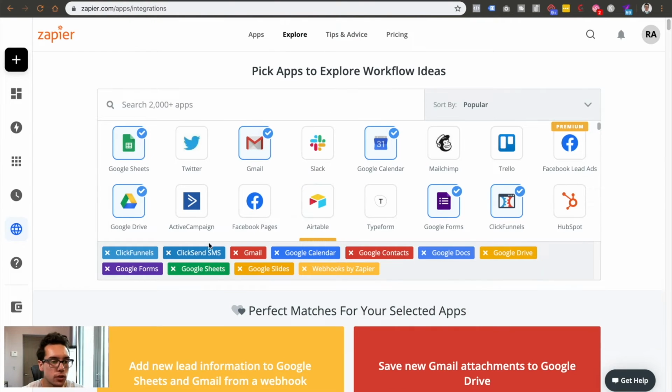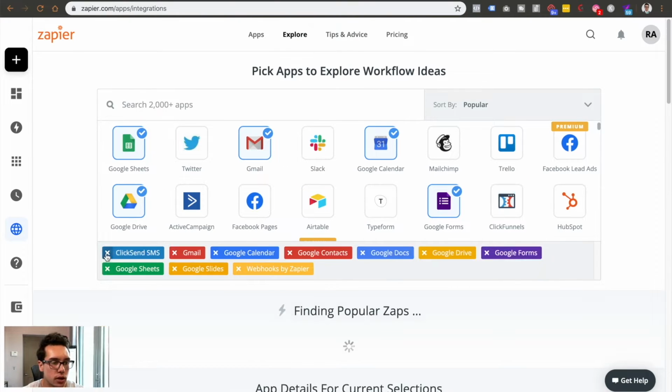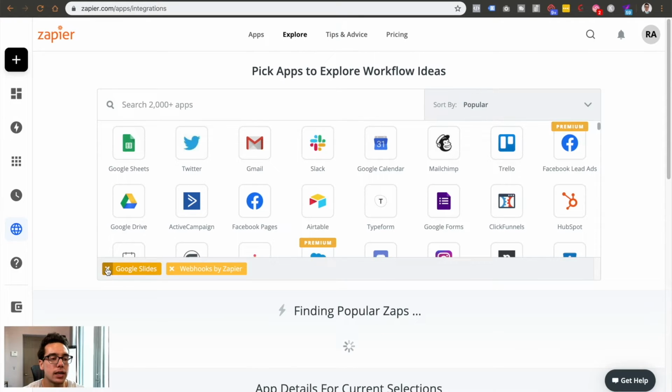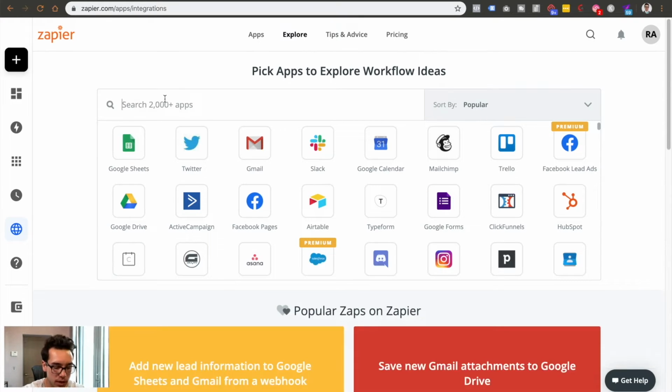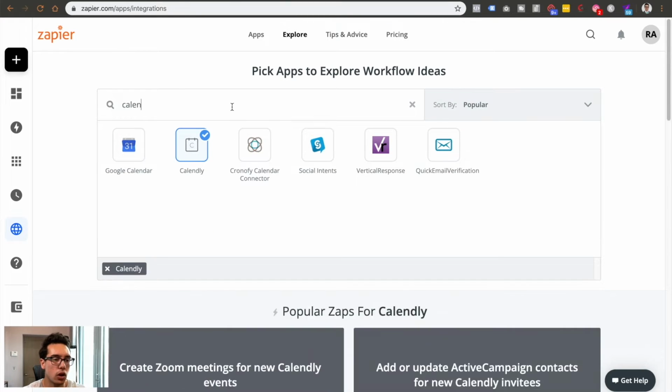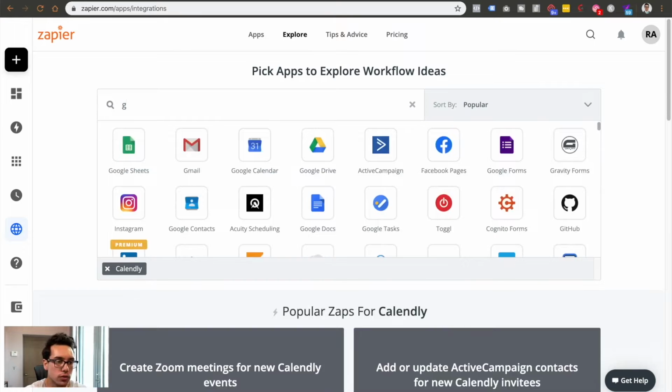So one of the things you could do is come in here. I don't know why they auto-populate all of these things. It's so annoying. I'm so sorry, guys. Let me exit out of this real quick so I can show you. You can literally type in, hey Ravi, I don't know what kind of zaps I would want to run. Well, you just come in here and type in, and maybe you use Calendly, right? And then maybe you also use Gmail.